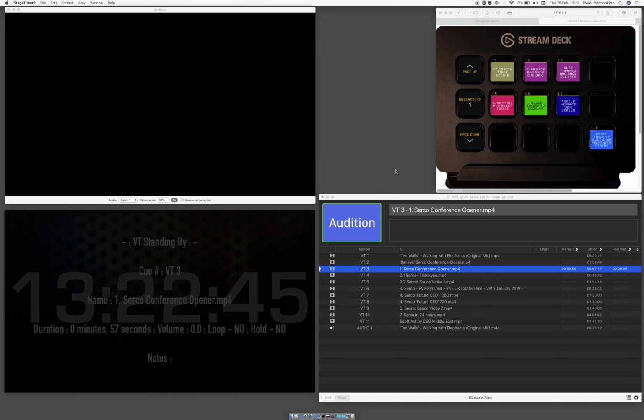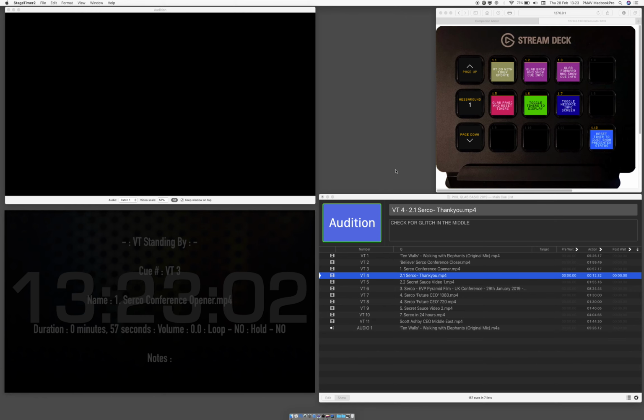The information shown is the QLab cue number or name, the actual file name, the duration of the cue, the master volume for the cue, and whether the loop is set on or off, and the hold end set on or off. Finally, it shows the notes for the cue, which are entered in QLab.